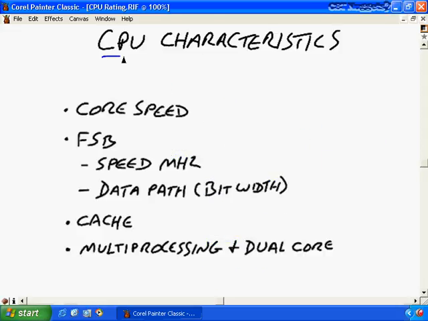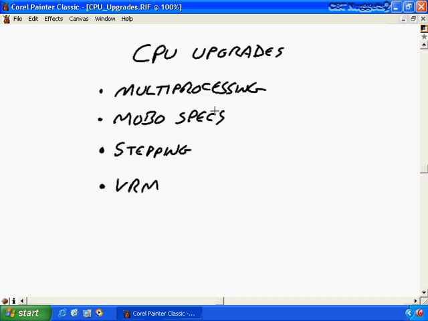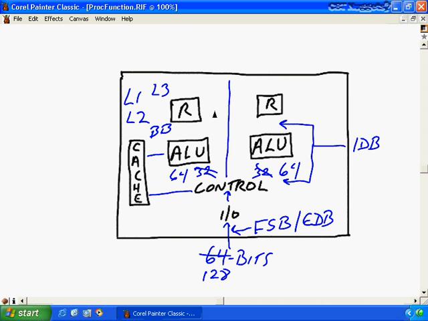So with all those things in mind, let's take a look at some CPU characteristics, and we'll start off here with core speed. I think it's in here somewhere. There it is. Core speed.